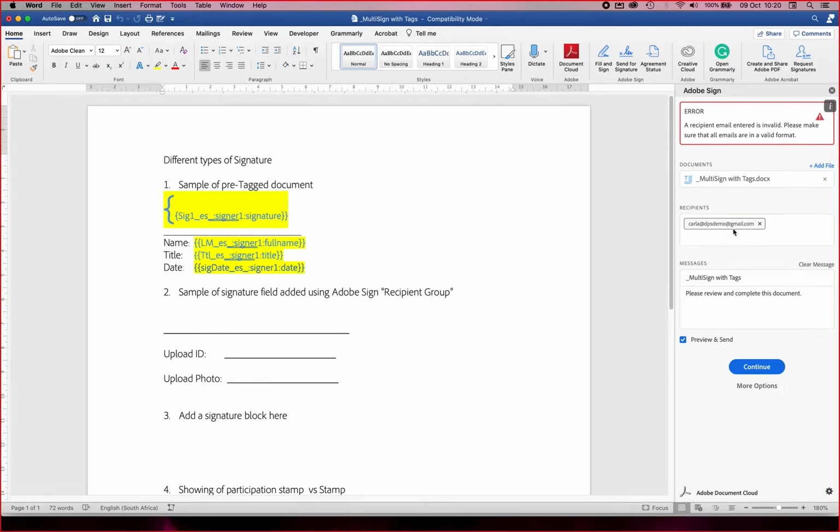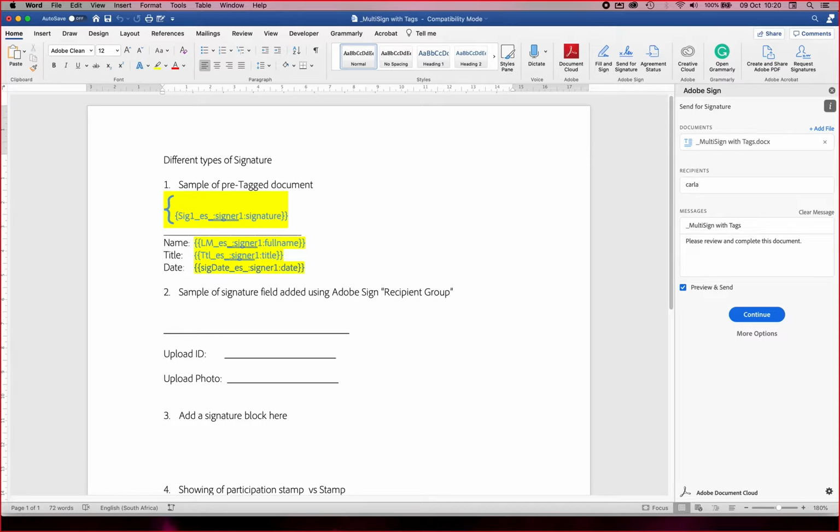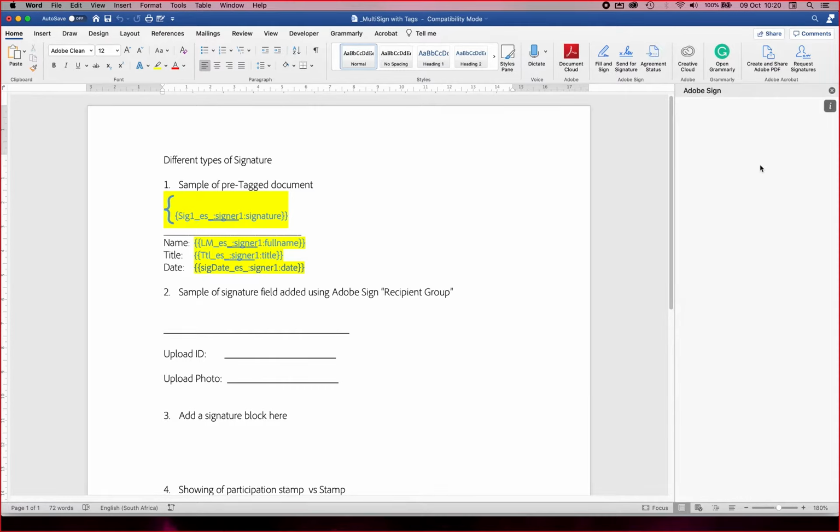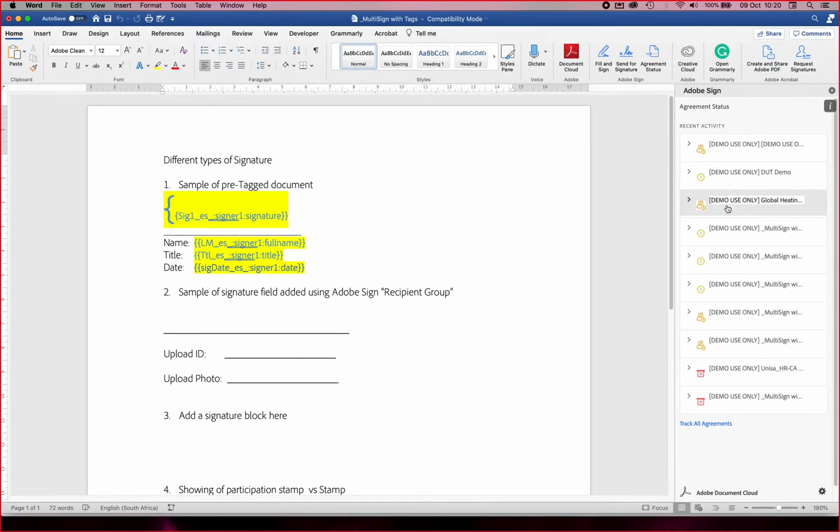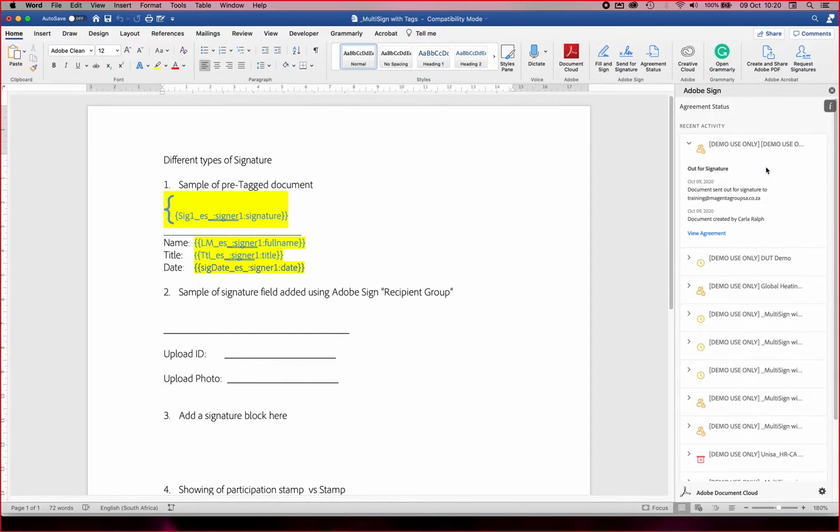Sorry, I've got an error here with this. And then I could say continue, and it would go out for signature directly from within Adobe Sign. If I go to agreement status, again within the Microsoft environment, I can see exactly where my documents are. So this one should be that DUT one. It's out for signature, it's today's one, and I can view the agreement if I need to. So I don't have to leave the Microsoft environment.